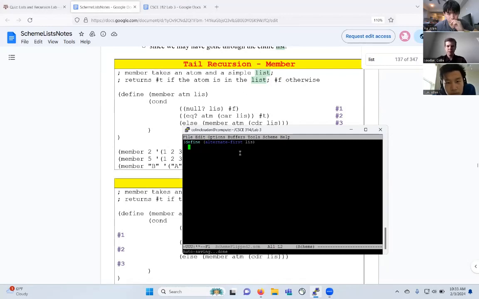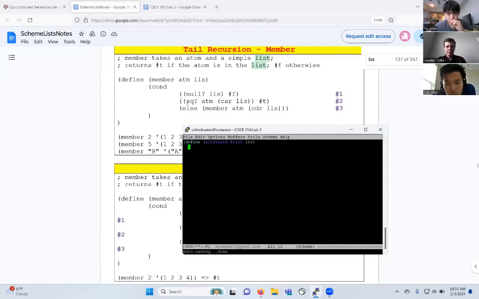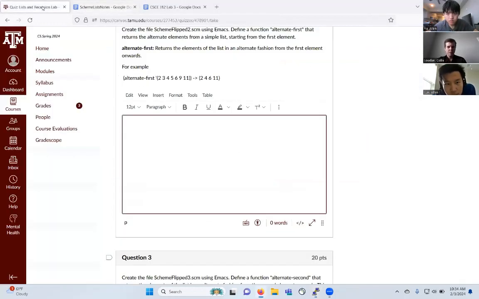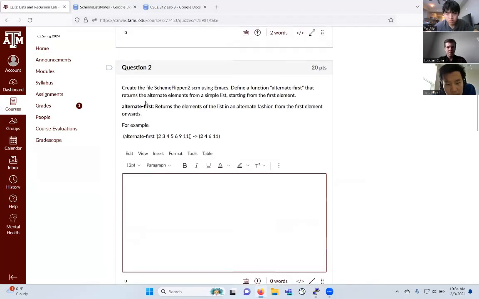It's gonna take in a list and then decide what to do if it's an empty list. It returns an empty list, probably.